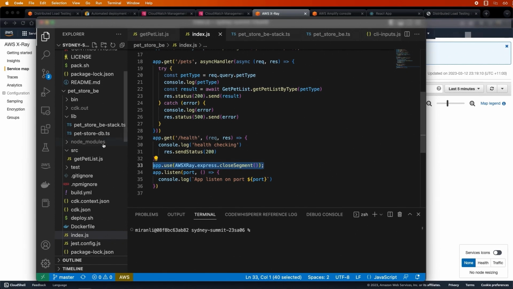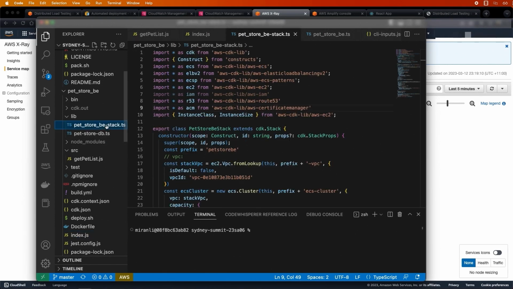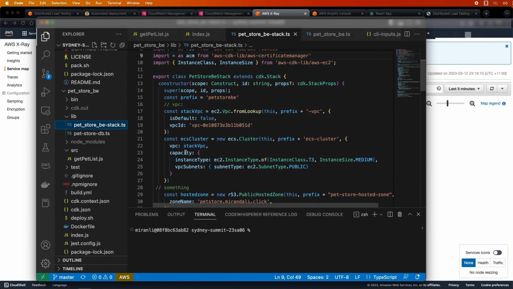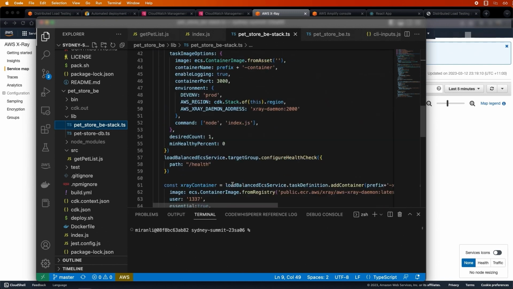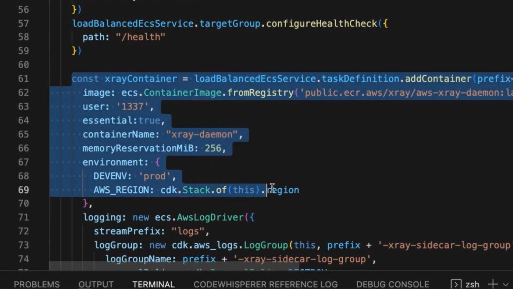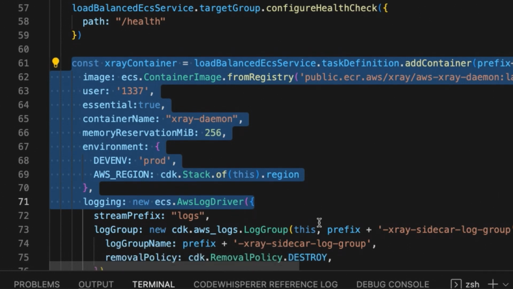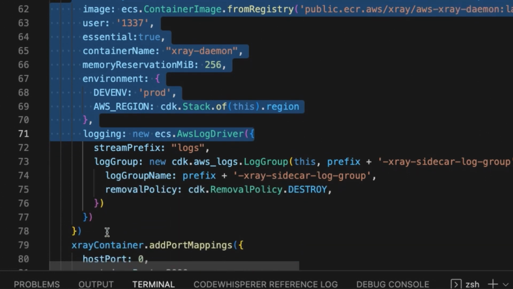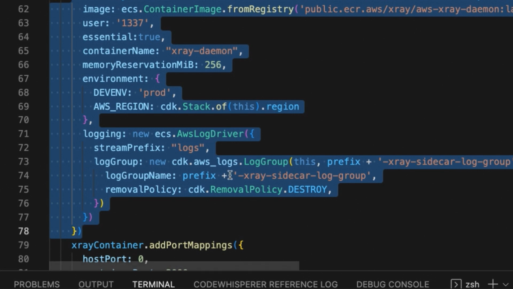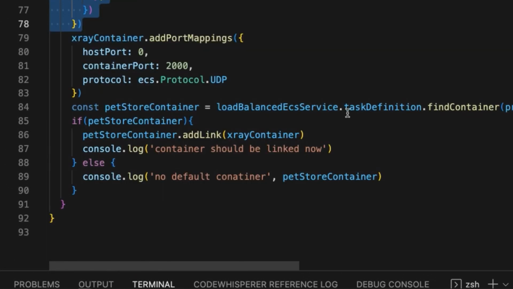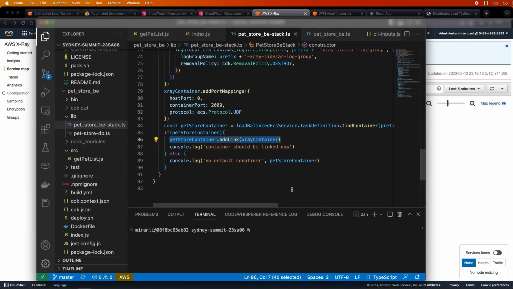Secondly, in my infrastructure as code, I added the X-ray daemon as a sidecar container to send the metrics from ECS to the X-ray. This sample is written in AWS CDK. However, the idea is pretty much the same if you use other types of infrastructure as code tools. It was quite easy. I just had to copy-paste those sections into my projects.